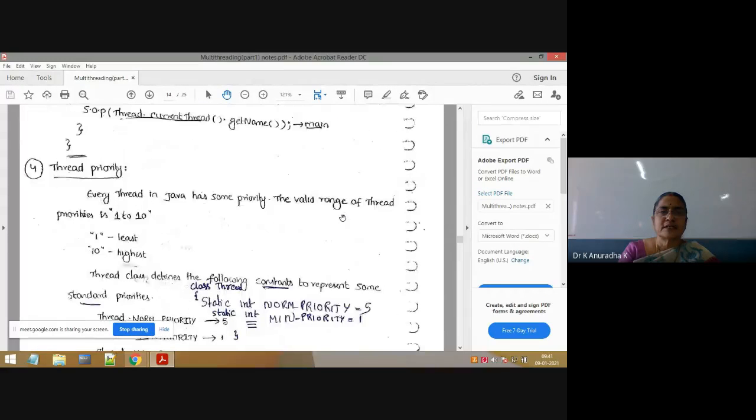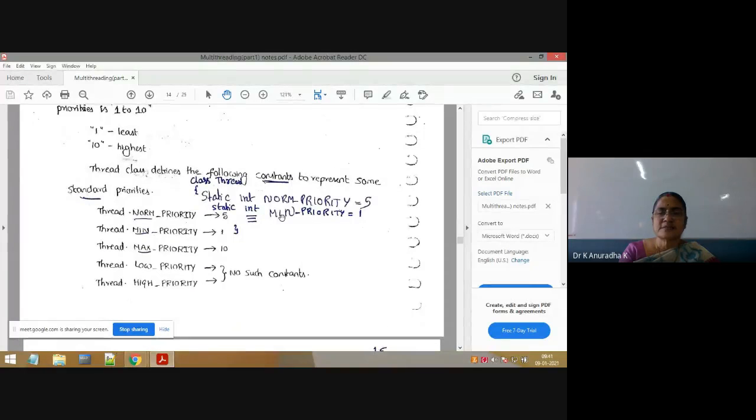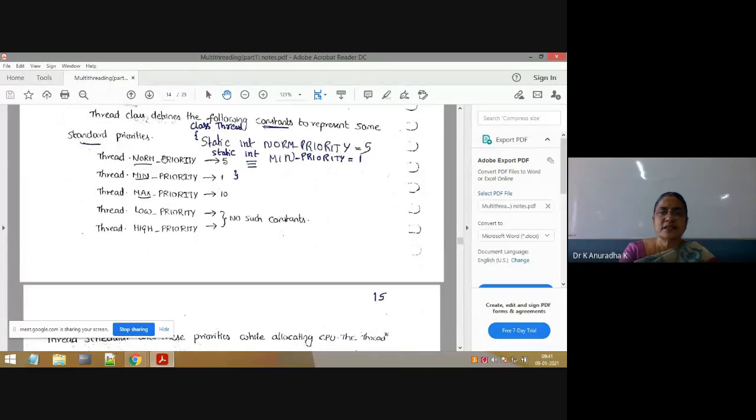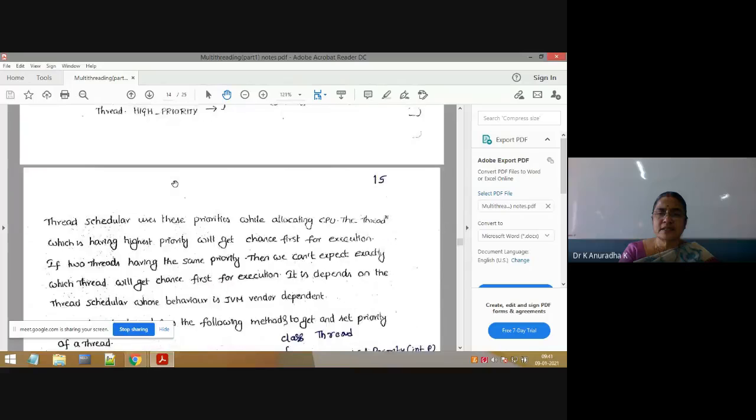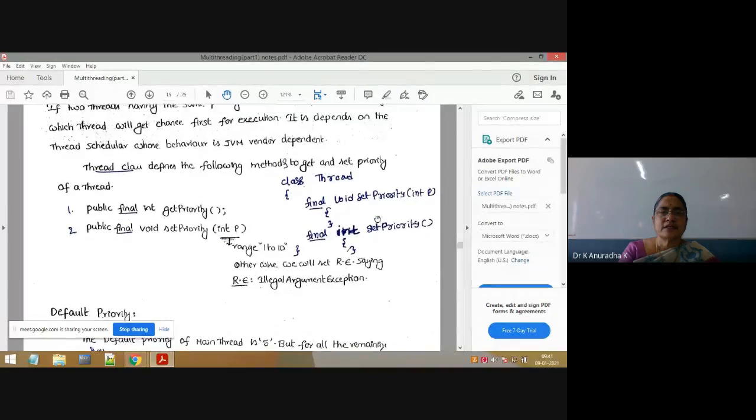So in the thread priorities, you can see the concepts. Three constants are there: NORM_PRIORITY, MIN_PRIORITY, and MAX_PRIORITY. And two methods are there: setPriority and getPriority. Now try to write a program using these two methods.